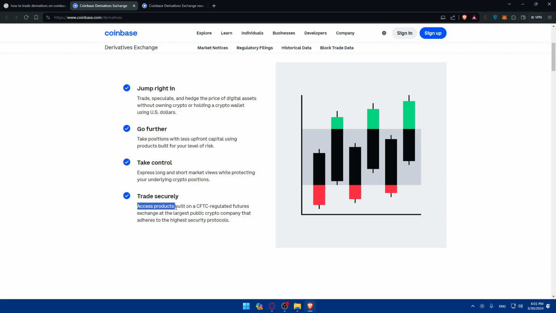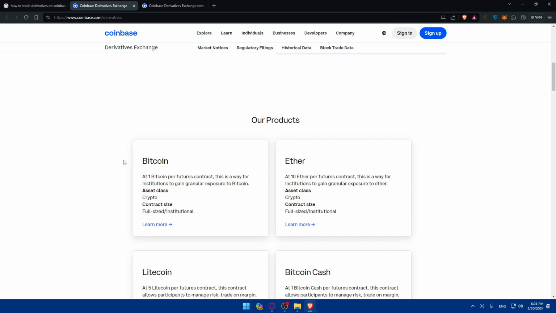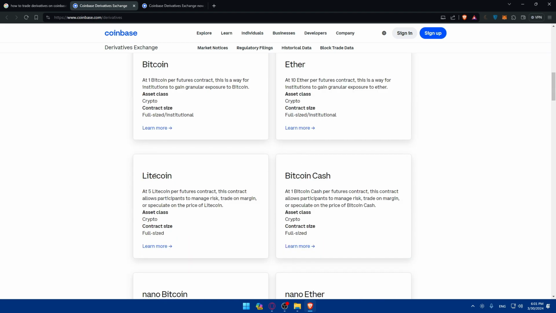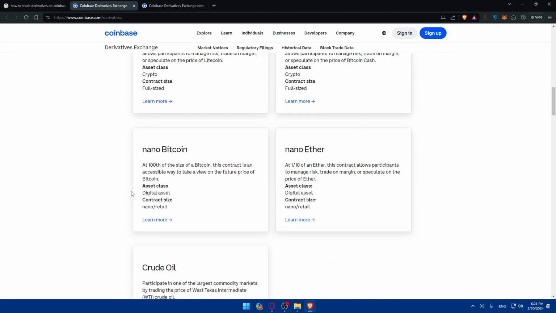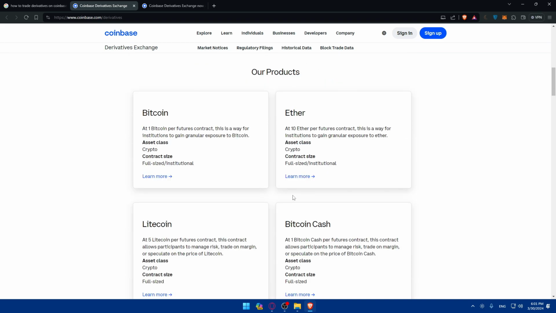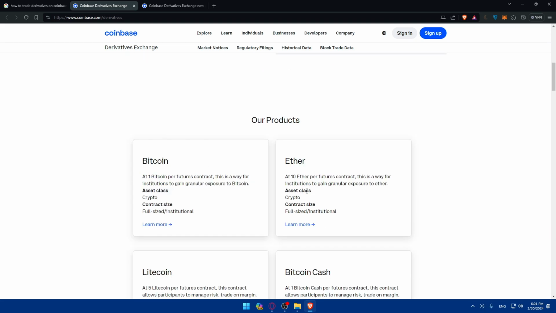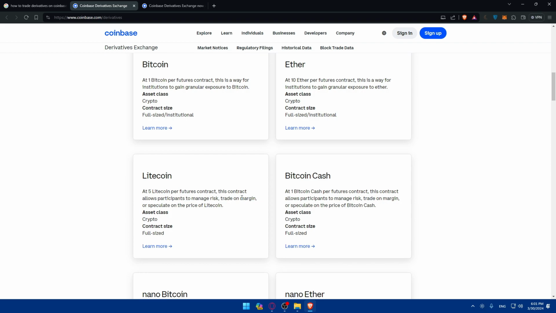These products are built on the CFTC regulated exchange, at the largest public crypto company, which adheres to the highest security protocols. Our products include Bitcoin, Tether, Litecoin, Bitcoin Cash, Nano Bitcoin, Nano Ether, and Ether, which is Ethereum, and Crude Oil. You can learn more about all those products here.